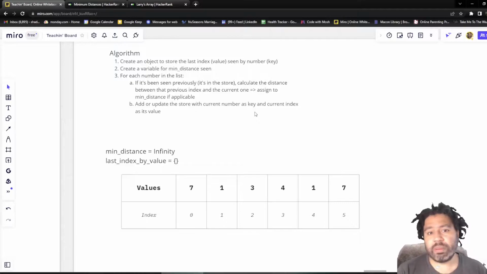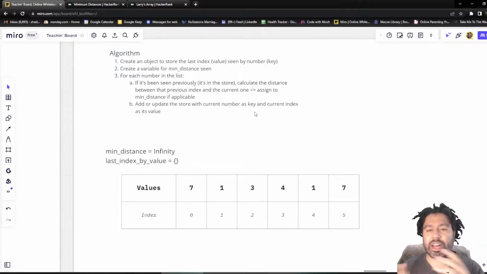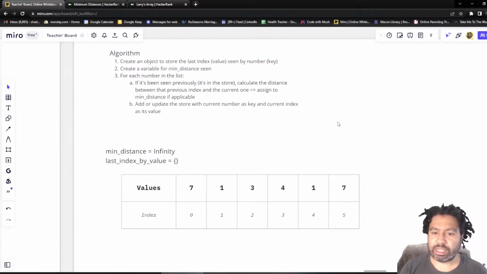So to tackle this one, my algorithm was to essentially loop through the list one time and gather all the information I need, keeping track of the minimum distance seen thus far, as well as keeping a storage of the indices and the values seen in order as well. I have listed out my algorithm here, but I think it's easier to just show you how this thing works.